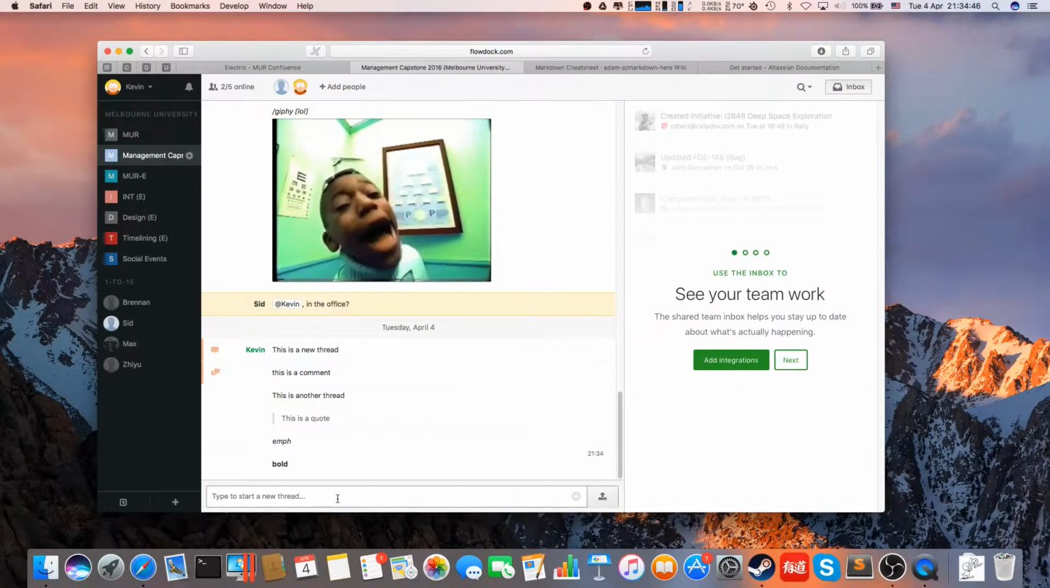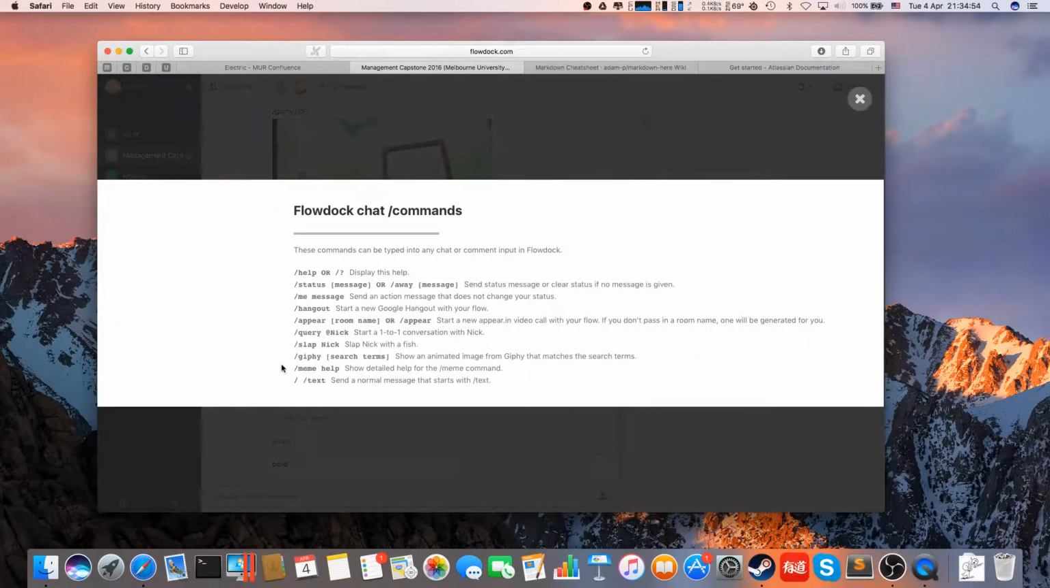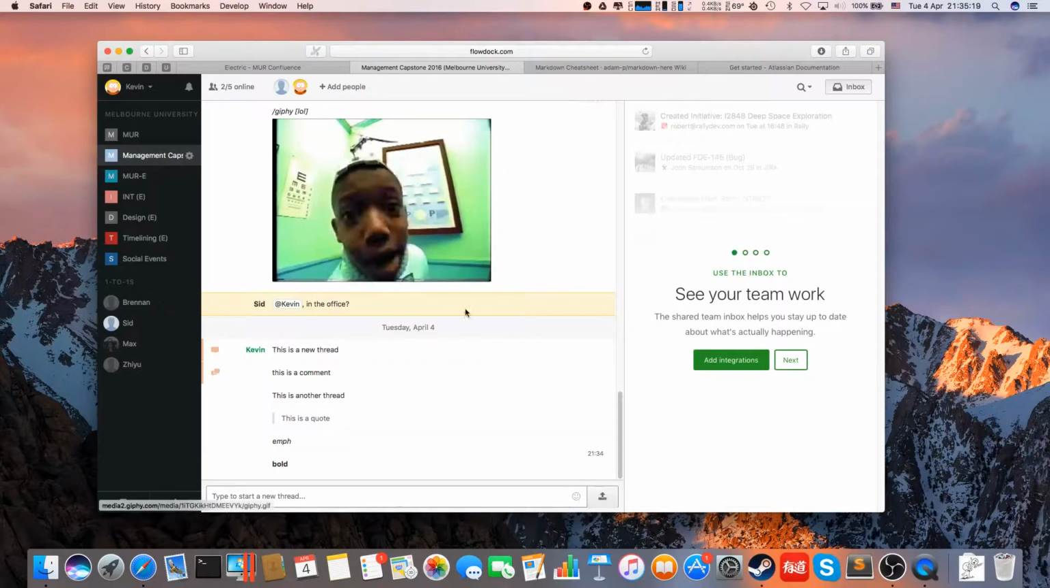And there are also some advanced functions. If you type /help or /?, you can find here Flowdock chat commands, and tap these things like you can generate a GIF from the website Giphy, and you can use some memes, and you can just slap someone or just start a one-to-one conversation. It's really easy. You can just read through this, and that's basically how to use Flowdock.